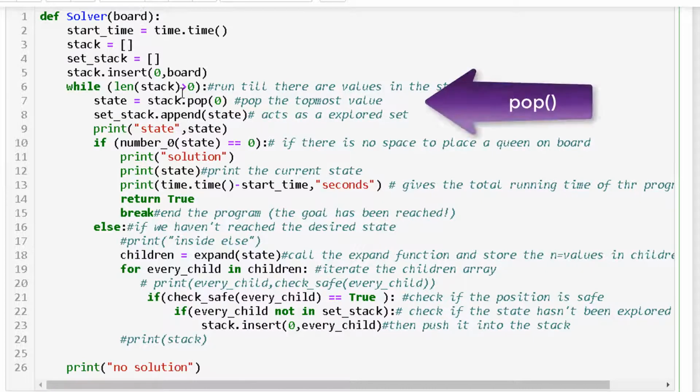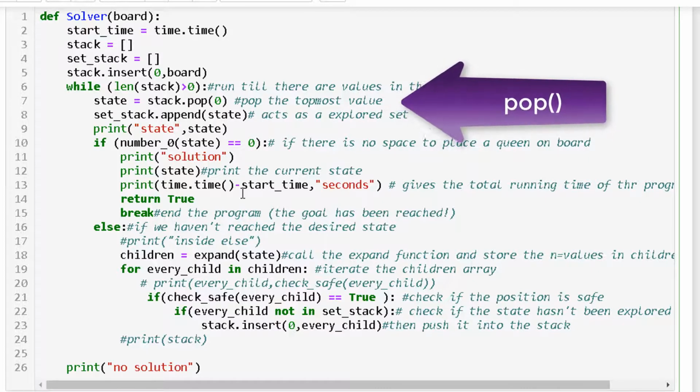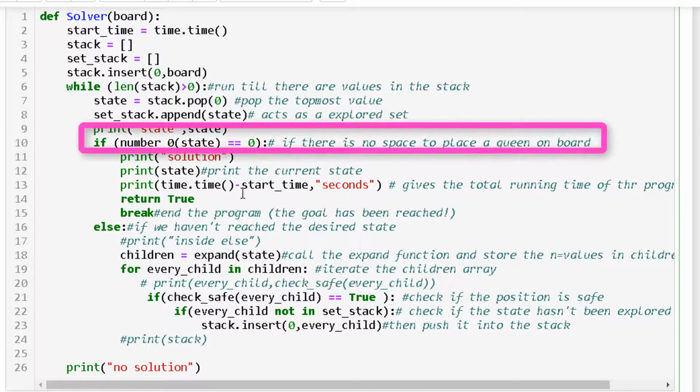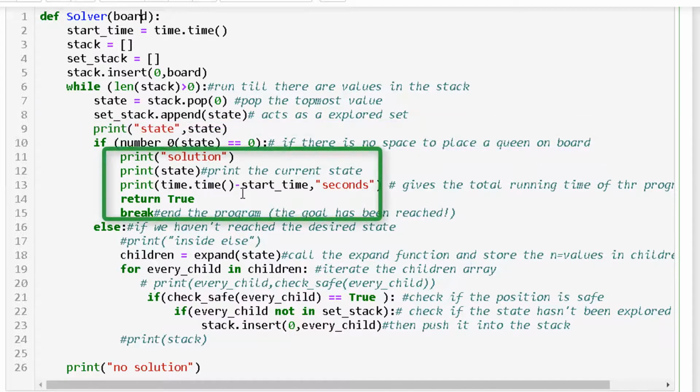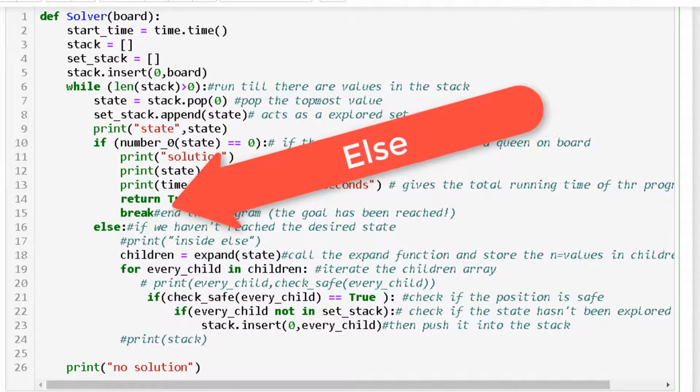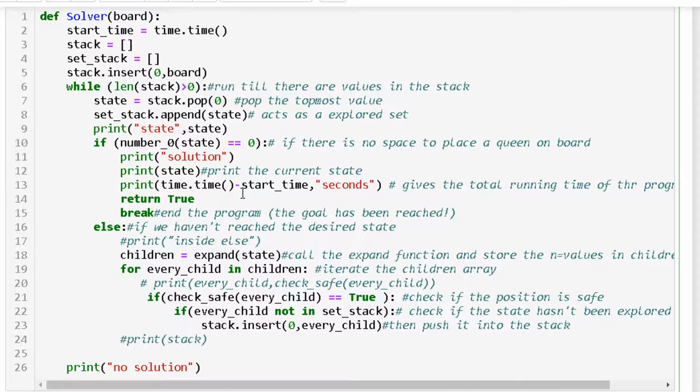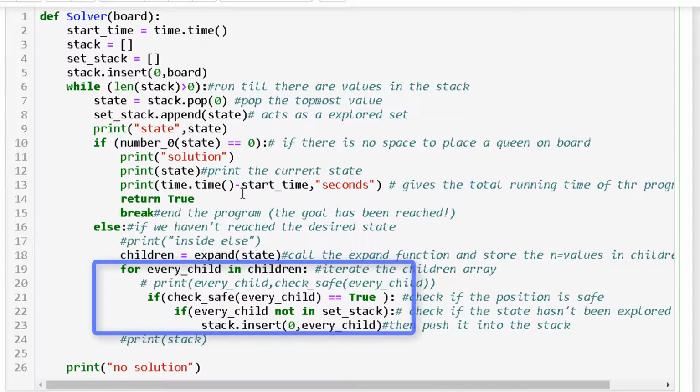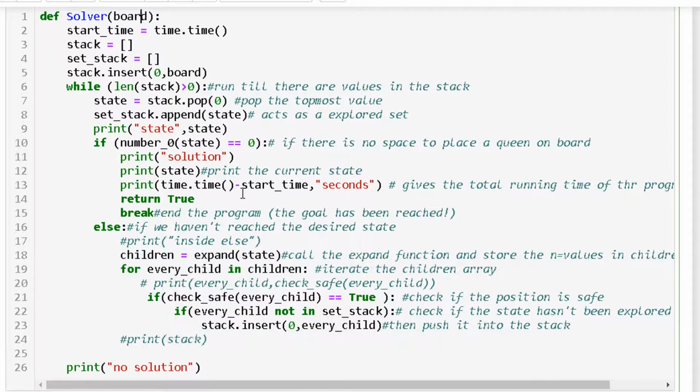we'll be popping it out and checking whether there is a place on the board to put a queen. If there is no place, then we sure have reached the solution, and if there is space, we'll be expanding and having 8 children of that configuration. And finally we'll be iterating through those children, checking whether they are safe or not, and if they're safe, whether they have been explored before or not. If they have not been explored before, we'll be pushing them into the stack, and in the next iteration we'll be popping them out one by one.